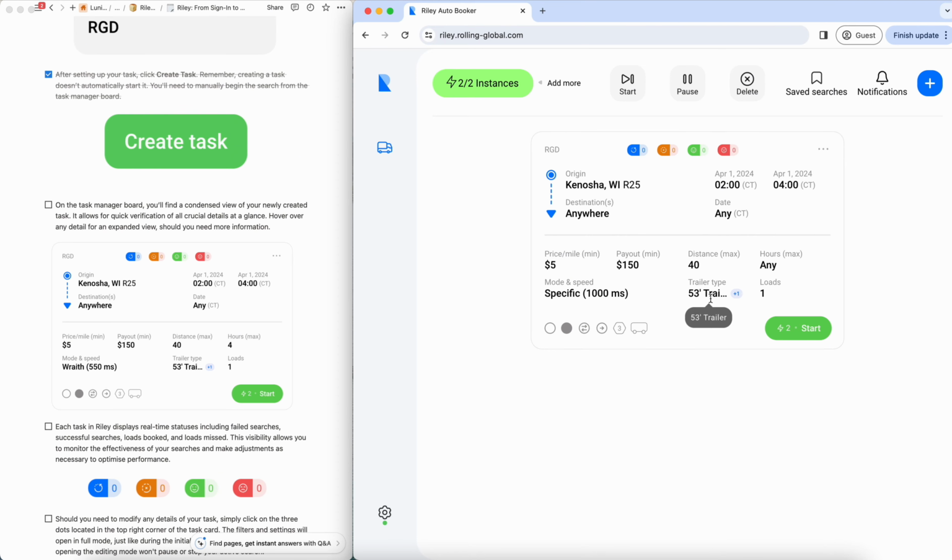For example, we have chosen 2 trailer types, so it says +1, and I chose the trailer and I chose the container. I chose quantity of loads equals to 1, and the lightning bolt here shows that I chose 2 servers for this task.